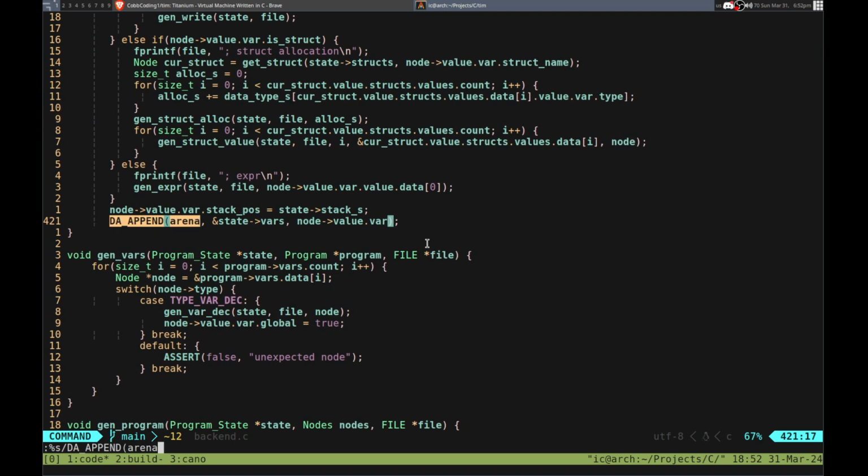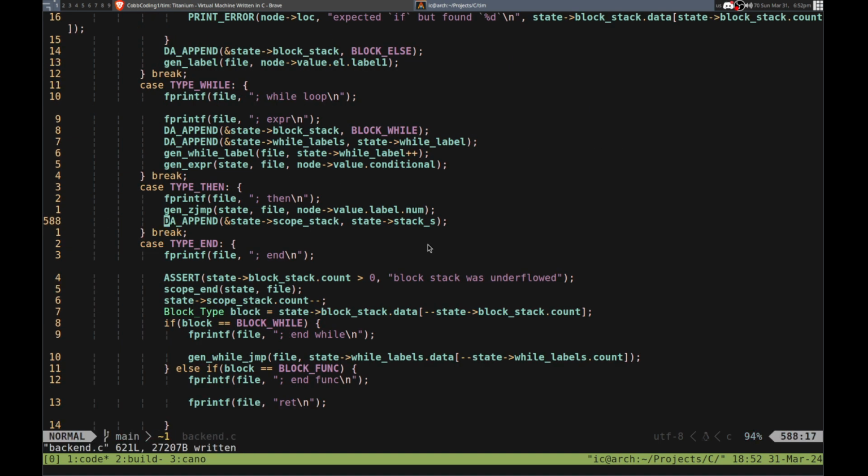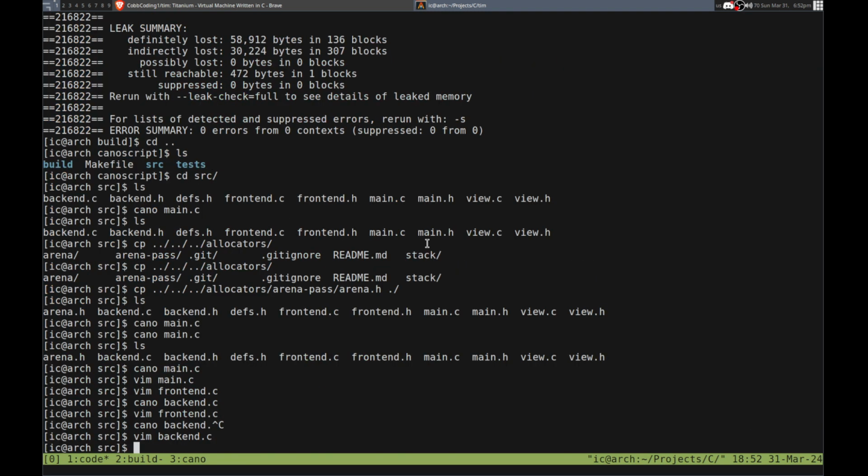My screen is flickering for some reason. I'm not sure what that's about. Is it a Vim thing? Probably a Vim thing.